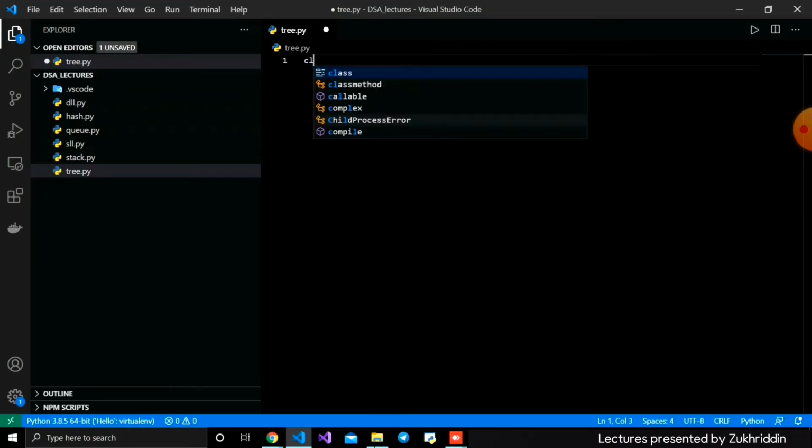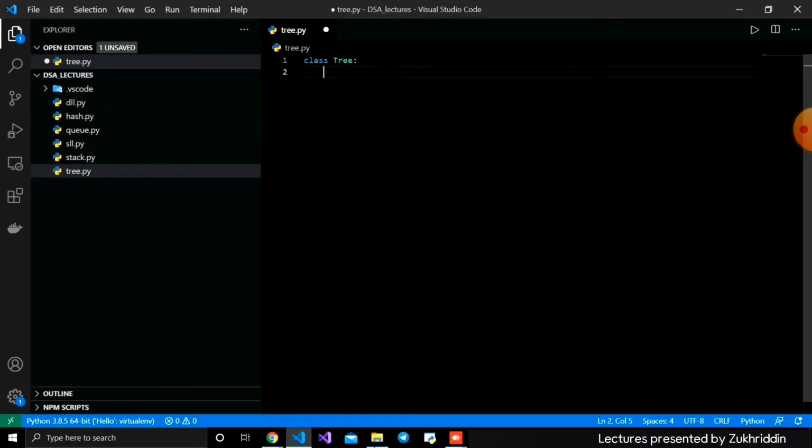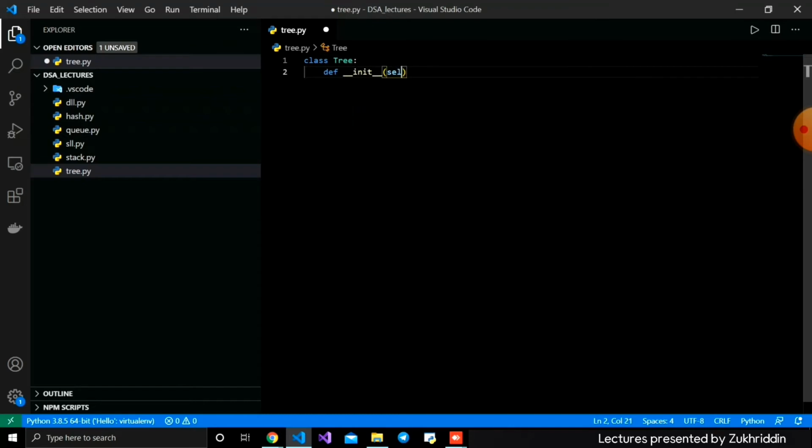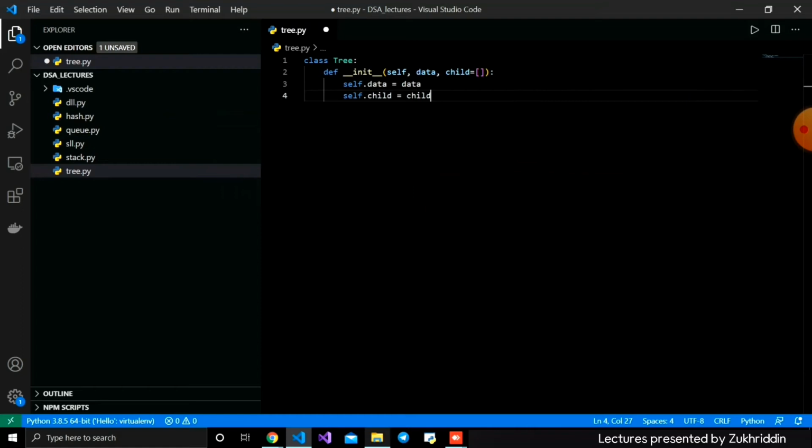Firstly, I'm going to create the class for the tree, and inside I'm initializing my tree based on a list. I'm going to give self, data, and child, where child is equal to an empty list, okay. And inside I'm going to write self.data is equal to data, and then self.child is equal to child. We just initialized our tree based on a list, okay, here you can see.